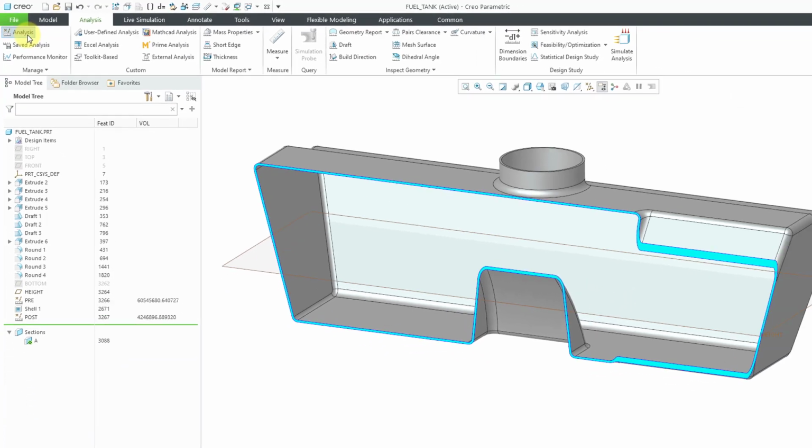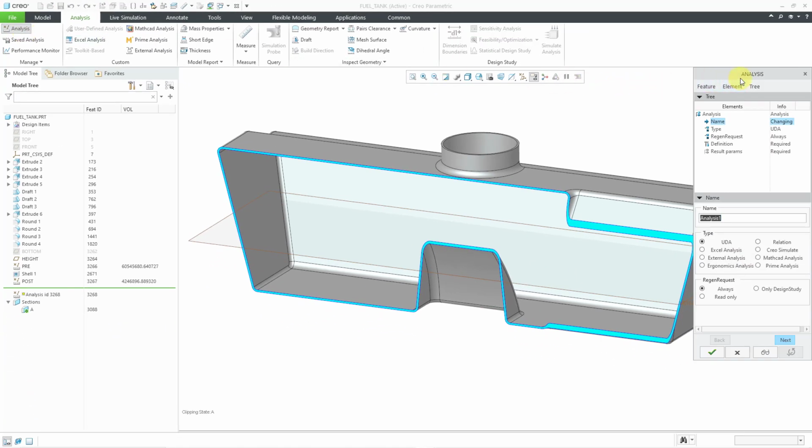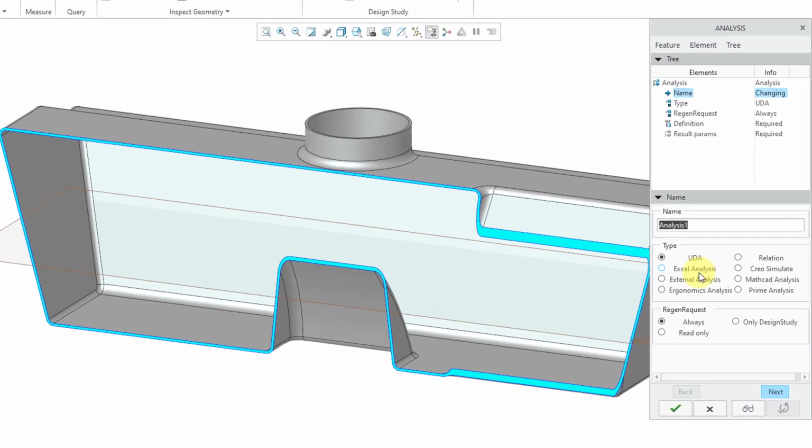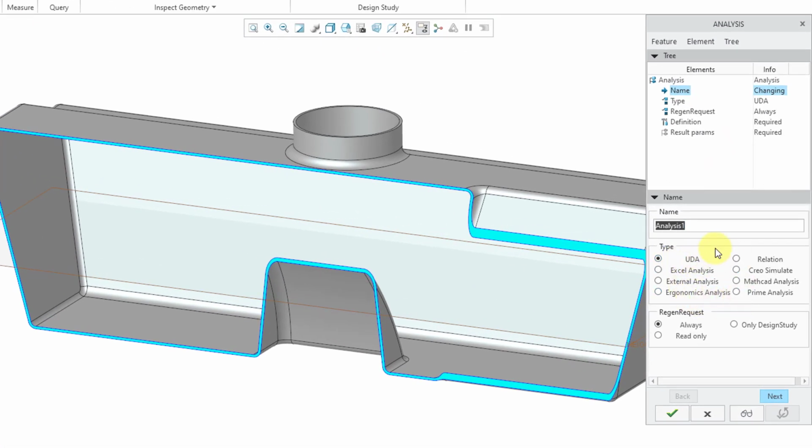I'll click on the analysis icon, and that opens up this dialog box. And there are 8 different kinds of datum analysis features that we can create from here. In other videos, I showed how to do a user-defined analysis and Excel analysis. We also have an external analysis, ergonomics analysis. There's MathCAD for the current version Prime. There's the old pre-Prime MathCAD analysis. Then we have Creo Simulate. And the last type here is relation.